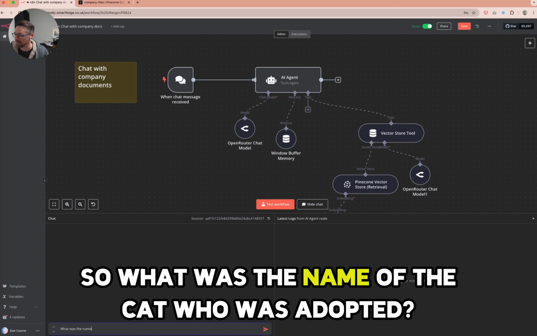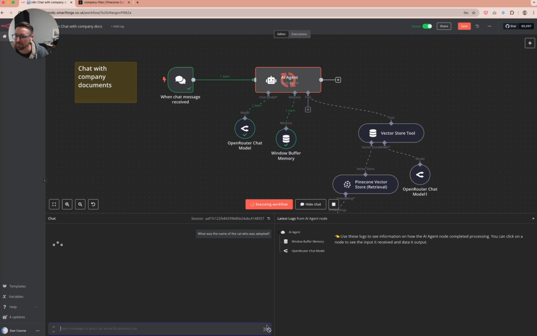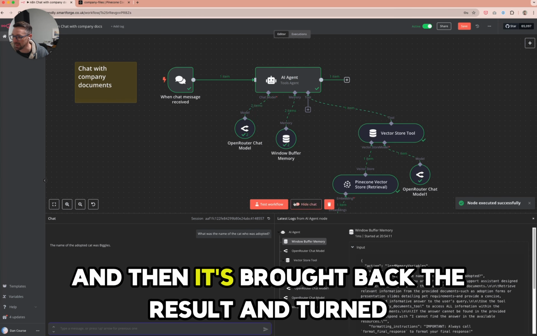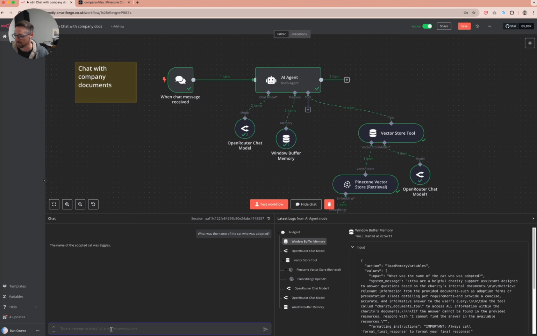what was the name of the cat who was adopted? Enter. See, it's going through to the agent. It's looking at the vector store. It's gone to Pinecone for that, and then it's brought back the result and turned it into some text for us to read. The name of the adopted cat was Biggles.